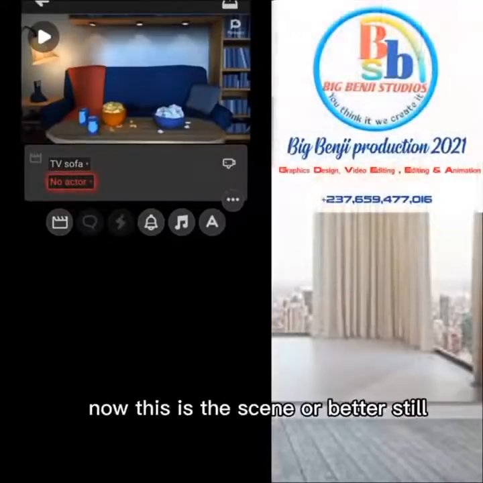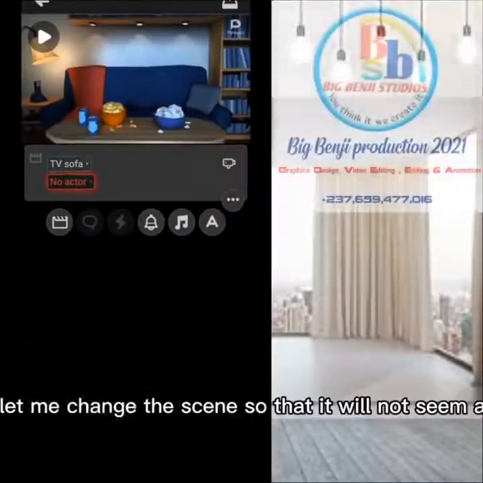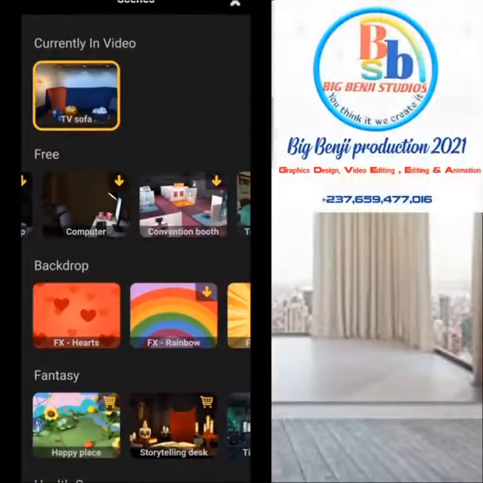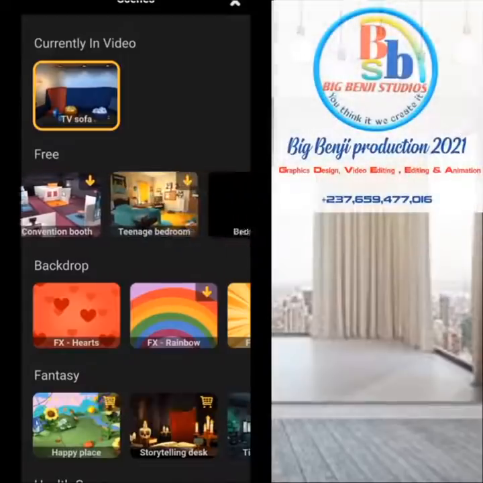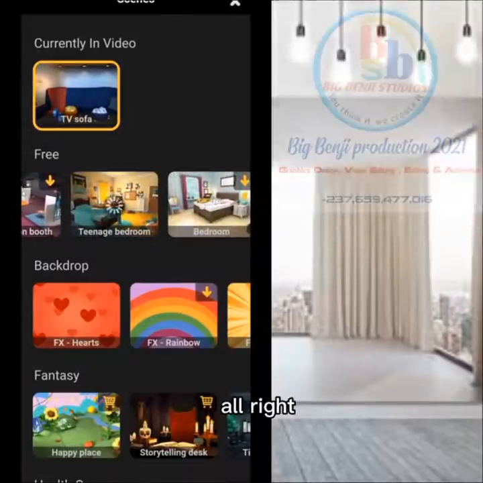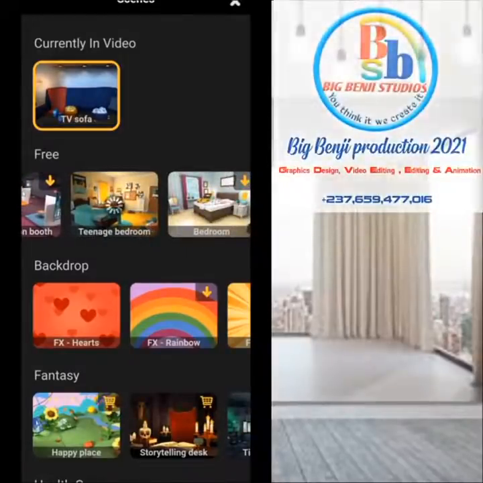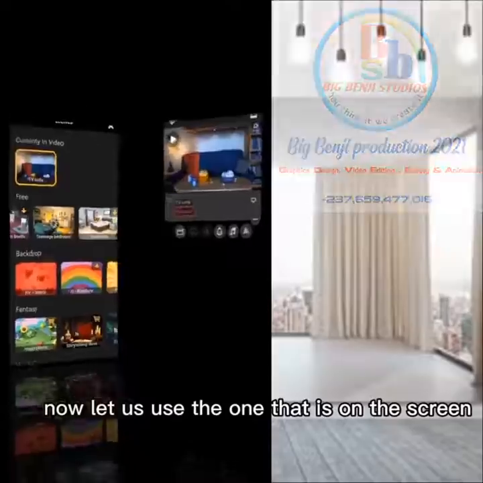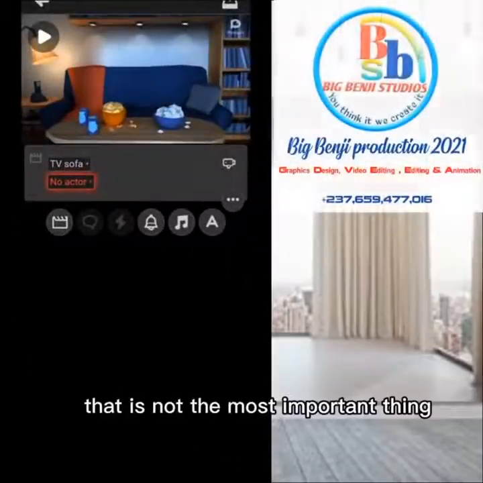Okay, now this is the scene, or better still, let me change the scene so that it will not seem as if we are using just one. Let me use one of the free scenes here. All right, the network is a little bit slow. Now let us use the one that is on the screen. That is not the most important thing.